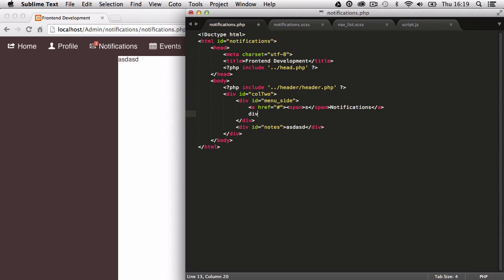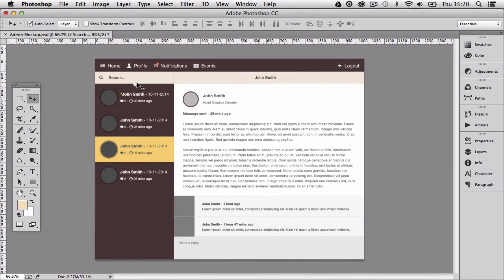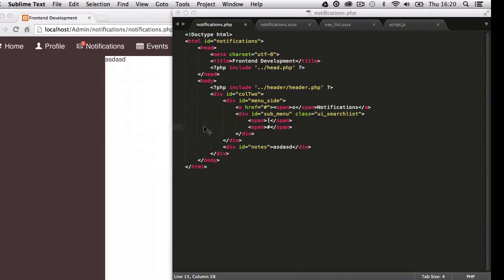So now it's time to put in the menu below there. So we have the div. Now we're going to have an ID on here for the sake of JavaScript, so it's going to be sub_menu. Then also we need a class putting on here, which is going to be ui_search_list. Then inside of there, what we want is the span. The span again is going to be an icon, and we're going to have the left bracket, and then we're also going to have the other span, which is going to be the search icon. So the first span is going to be this arrow, and the second span is the search icon.